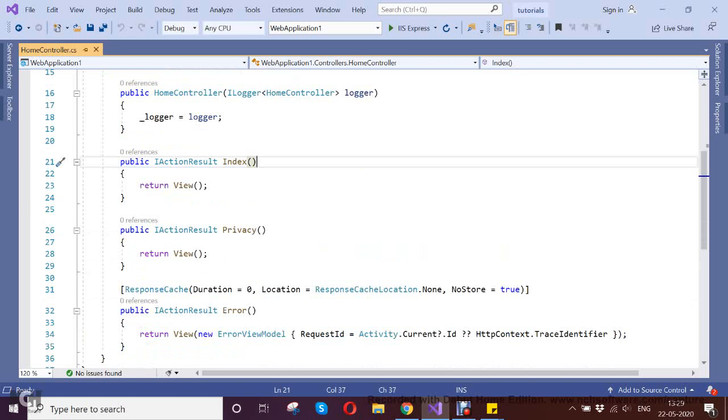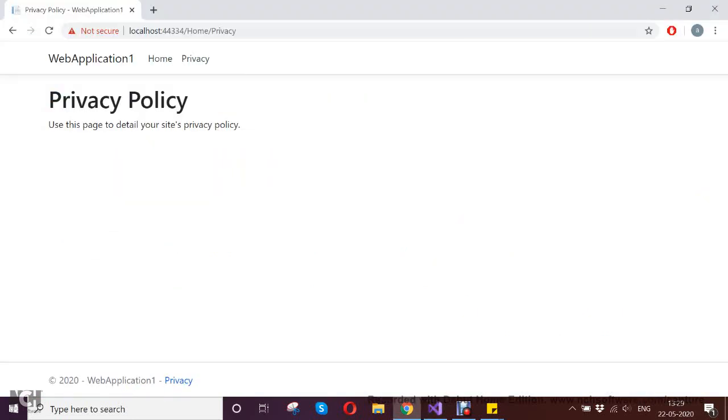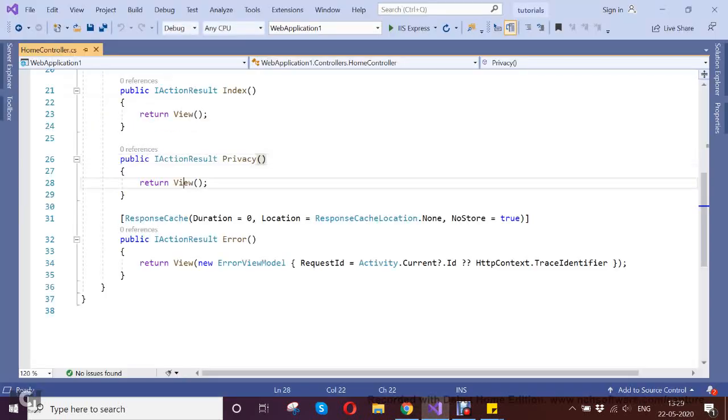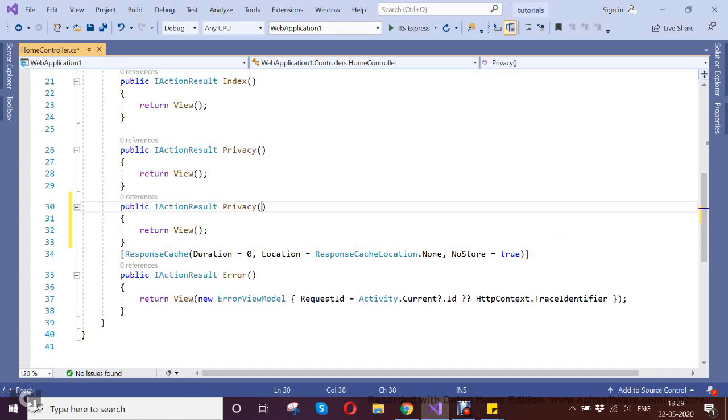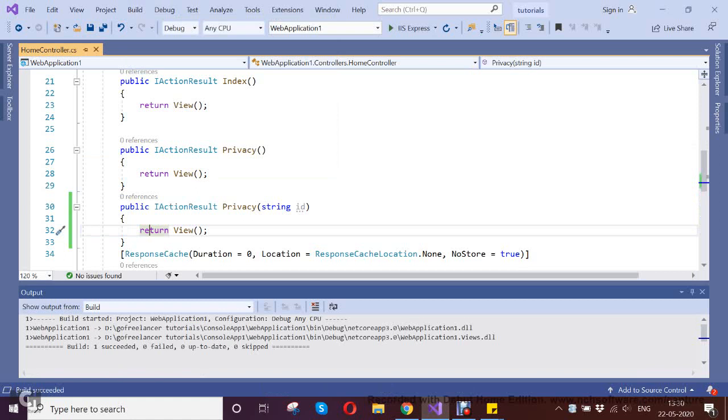So let's go and see this. I have an action result called privacy. This is my URL, home controller and privacy, and my page is loading fine. Now I'm applying the same thing for overload. We call it something with a string ID. Now let's build my web application. It doesn't throw any error, as C# supports overload.